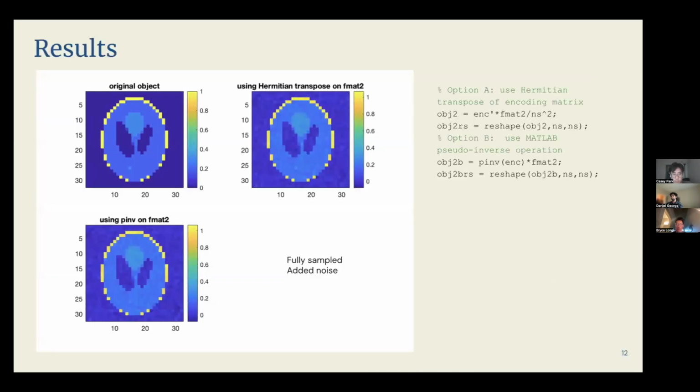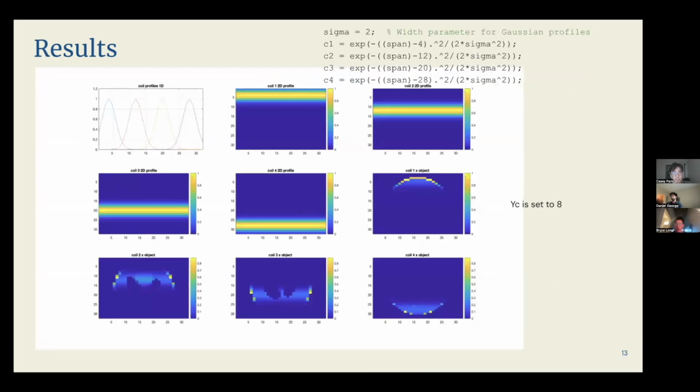And here are the results. Here is the original object, fully sampled, with no noise, and here we're using the code from the homework, and we're just showing how you reconstruct the image using the conventional methods. And here we construct the coil profiles. There are four coils, each with a Gaussian distribution. And the Y sub C is set to 8 because 4 times 8 equals 32, which covers the whole field of view.